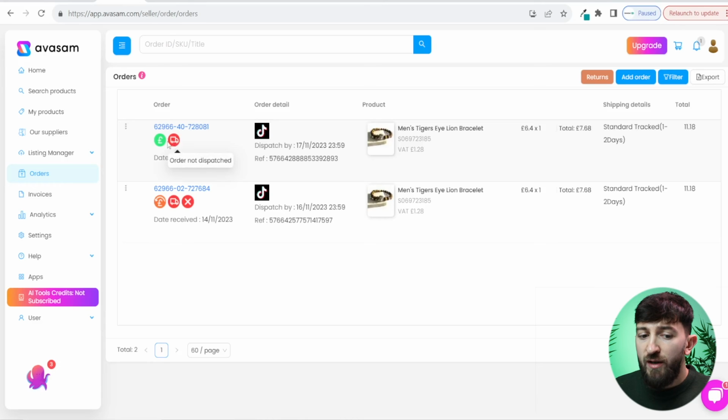So if you hover on the little van icon, you can see it says order not dispatched right now. That's totally fine. I'm going to come back into this order tomorrow and I'll show you once it has been dispatched what that looks like. But essentially now all of the order tracking information will be updated automatically on TikTok shop. So you don't have to worry about anything. Everything is automated with Avasam.